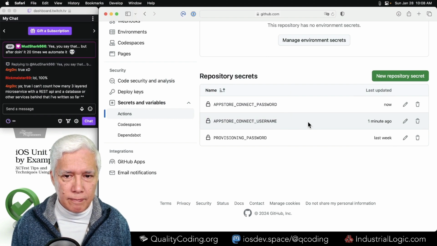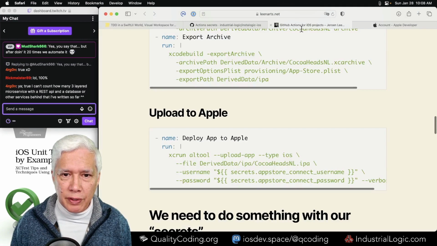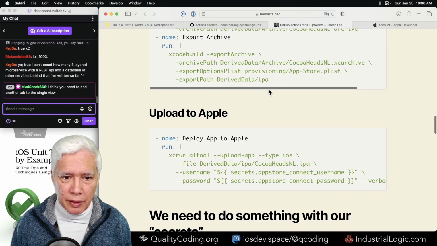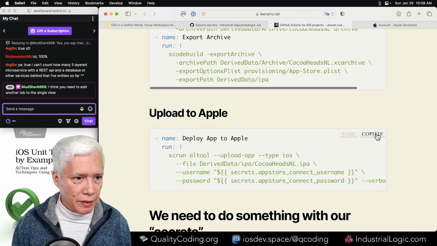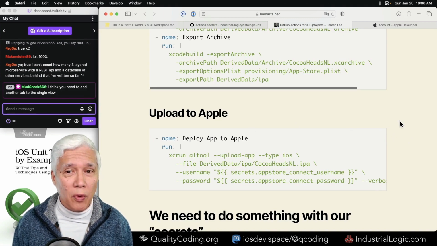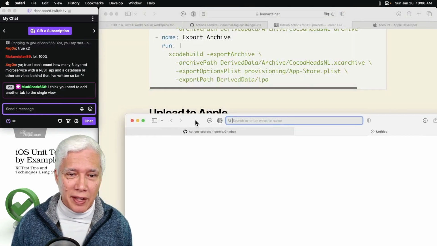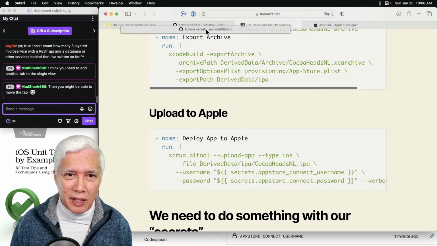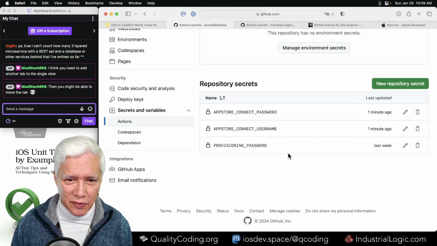And where is this upload happening? So it's happening in here. I'm just going to copy that. Add another tab to the single view. Oh, all right. Let me try that. Add another tab so I get the tabs. Then that gets me that one. Thank you. Nice trick. Very good.